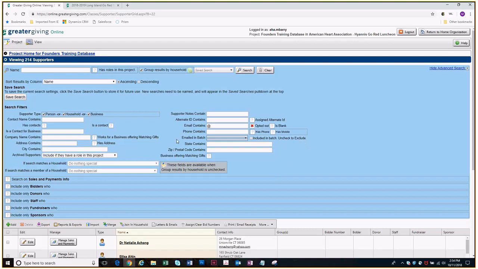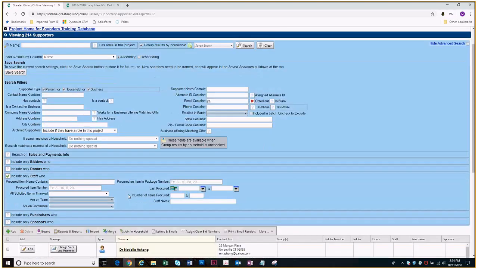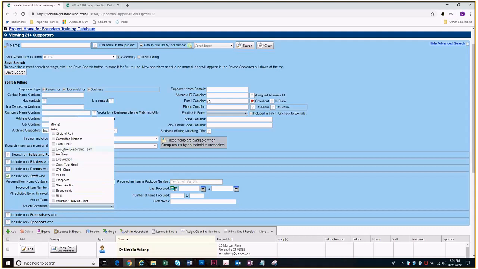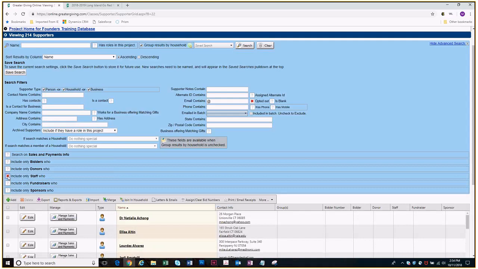If you say wanted to send to just your ELT or just your circle of red, you could say include staff who are on committee, and then choose circle of red or executive leadership team or event chair and leadership team, whoever it is you want to send it to. And then search.